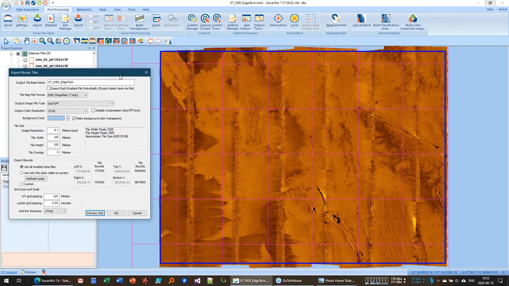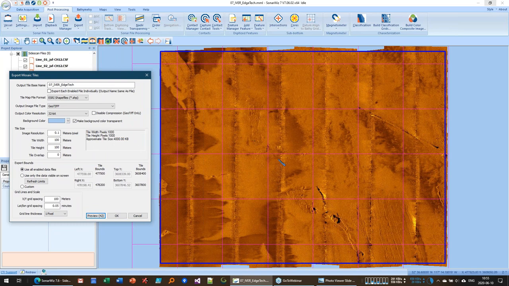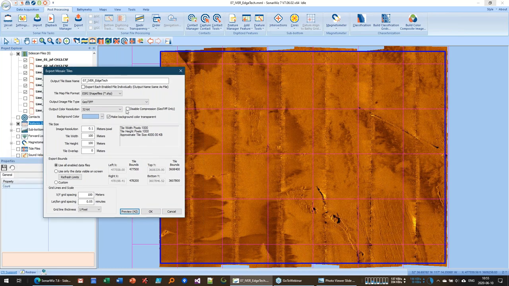But what you get is a shape file that represents the map of different tiles, plus you get one tile for each one of these outputs. And you can load the whole kit and caboodle into GIS and click on the tile to have them show up in the right place. But this is the tool you want to use if you have a really large area and you need very high resolution.